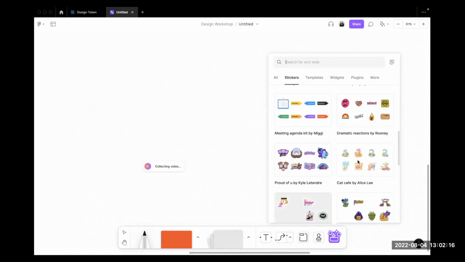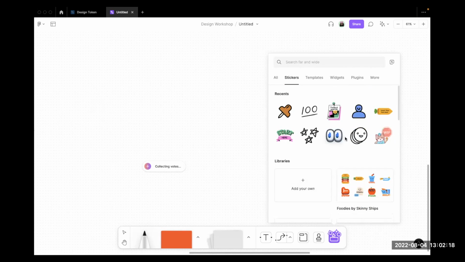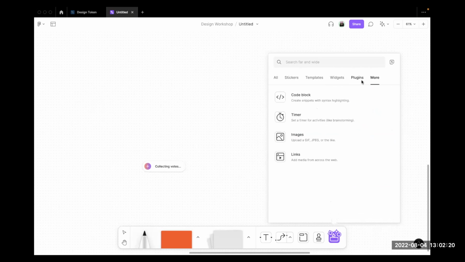You see, we have a bunch of stickers. You can play around with them. You can even create a code block, timer, you can upload images, and of course, you can add media links across the web.